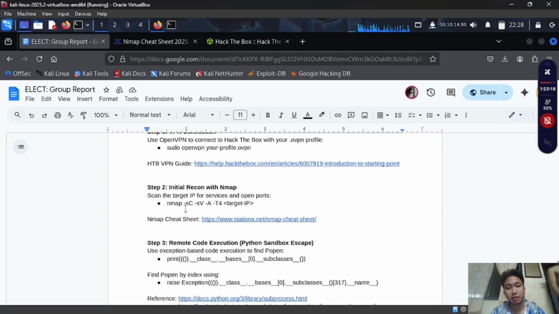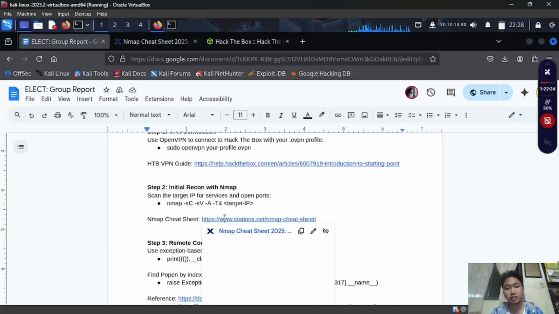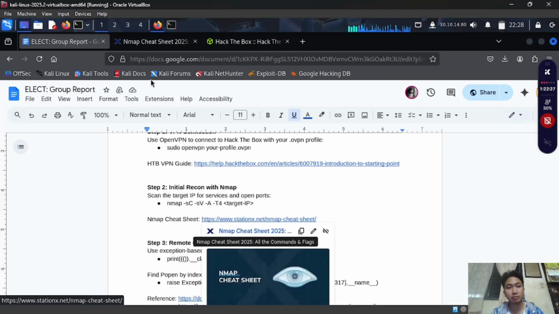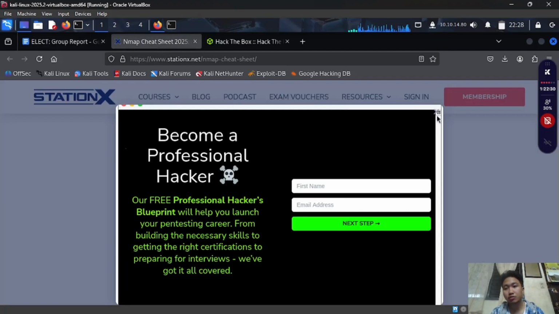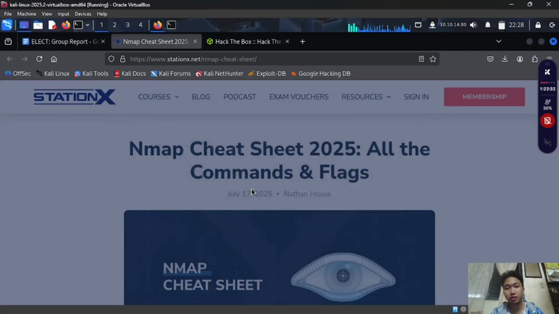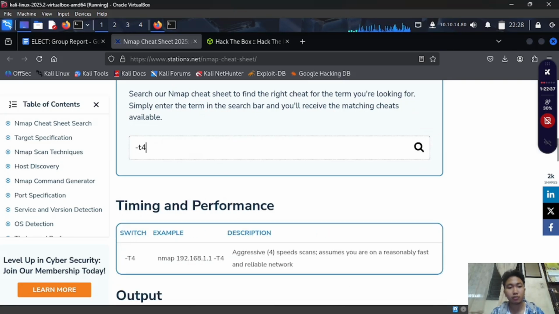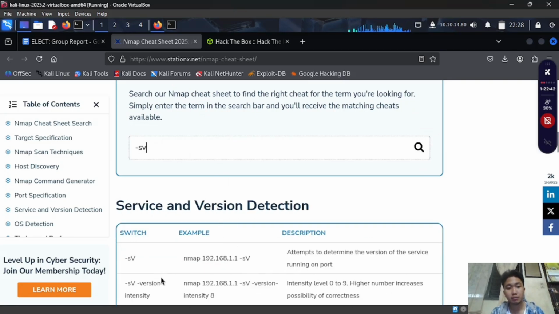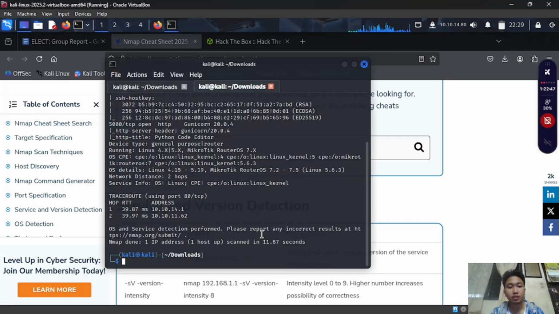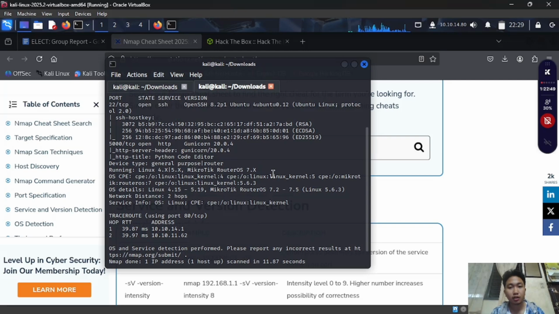And we have here nmap -sC -sV -A -p-. What are those parameters? You can see those parameters on our cheat sheet of Nmap. If you take a look at this website, you can see what the meaning of those are. They have a search for what each one is. So the meaning of -A is aggressive, and the meaning of -sV is it attempts to determine the version of the service running on a port. So for this one, this is the result of our Nmap.